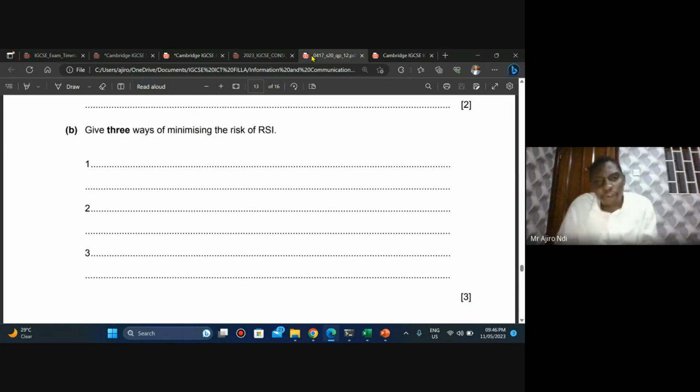Give 3 ways of minimizing the risk of the RSI. Chapter 5. I'll go back to chapter 5. But the last page of the chapter 5, we are going to see what we call a repetitive strain injury. What are the 3 ways of minimizing it? There are so many things to talk about this.